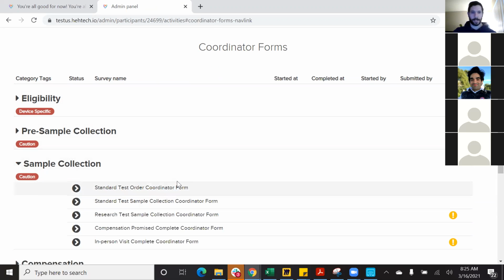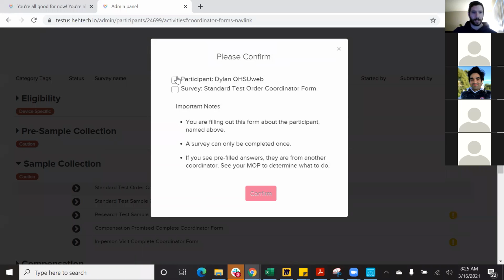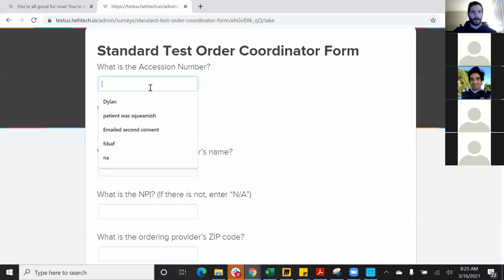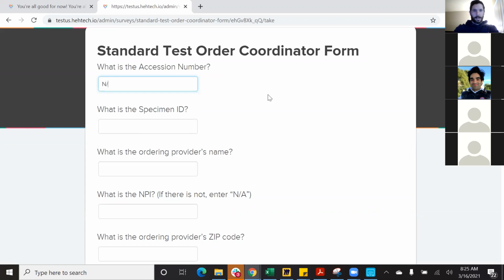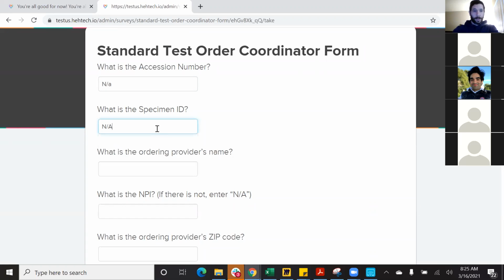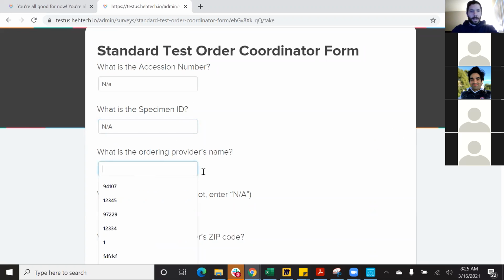And again, this is all going to be done pretty much in the order that you see it. So click on the first one. Yes, this is the right person. Confirm. And some of these are going to be NAs. This is going to depend on your workflow. If you do have this information, you should definitely include it. If you don't, then obviously you can't.